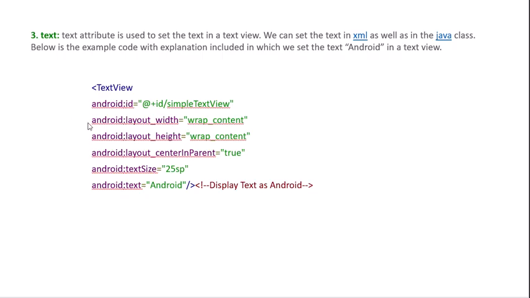TextView, android:id equals the id, and android:layout_width, android:layout_height, android:layout_centerInParent equals true, which is a center layout, and android:textSize is 25sp, and android:text equals double quotes, any text, and close. The comment is display the text as Android.